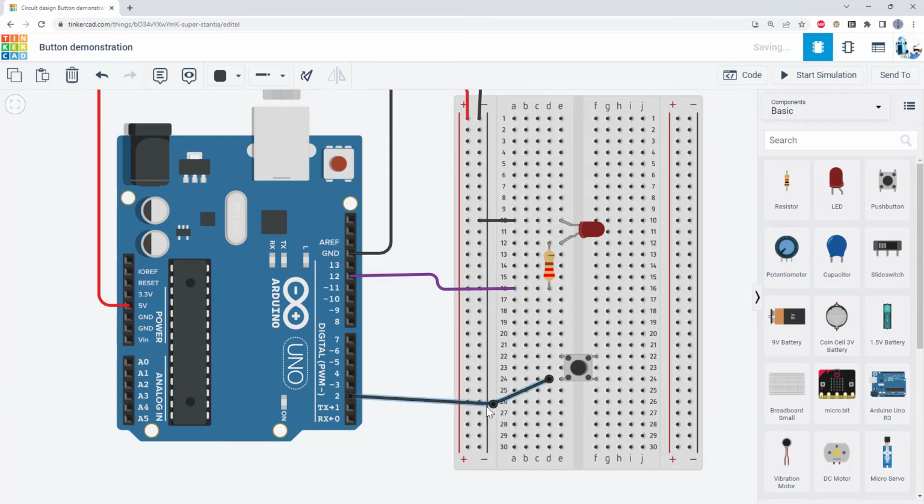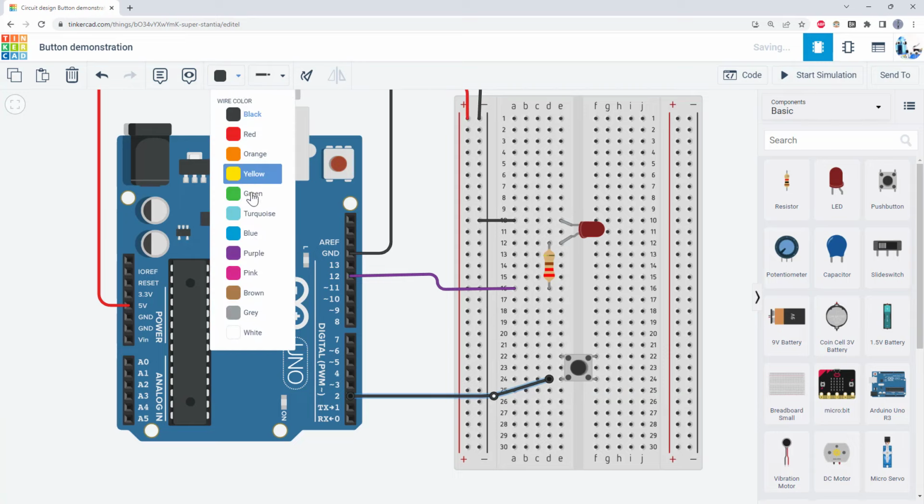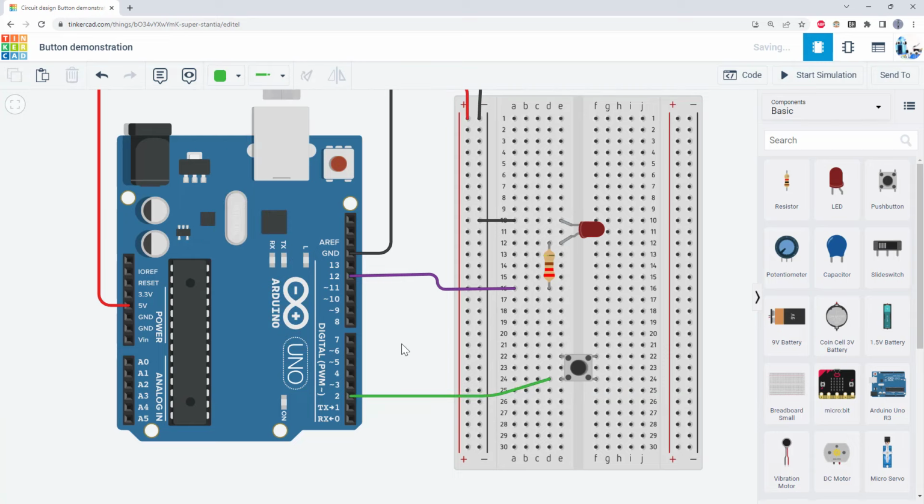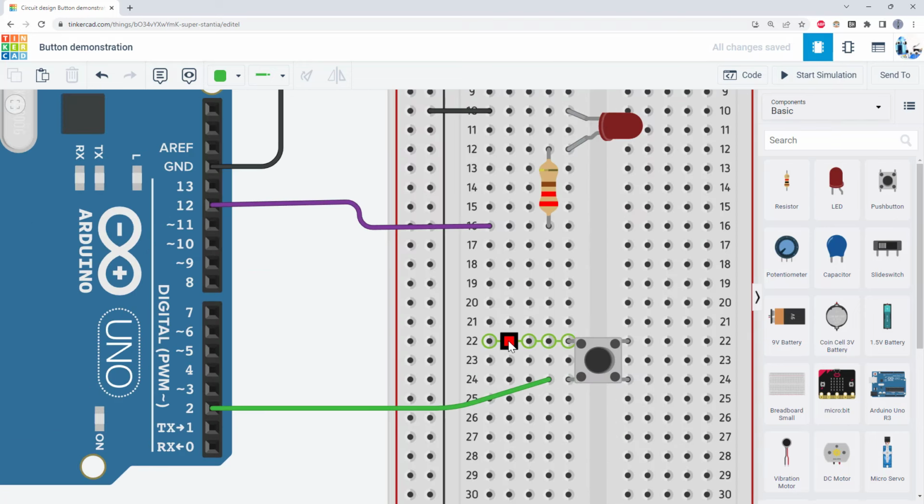And again, there isn't a strict color coding convention for this, but I'm going to pick a different color for my input wire. Since I used purple for my output wire, I'm going to decide that I'll use green for my input. Now, when I press the button, it connects the pins at the top to the pins at the bottom. So remember that normally, breadboard rows are not electrically connected to each other. So row 22 is not connected to row 24. However, when I press the button, it's going to close metal contacts on the inside that do connect row 22 to row 24, because that is where I have placed the button.